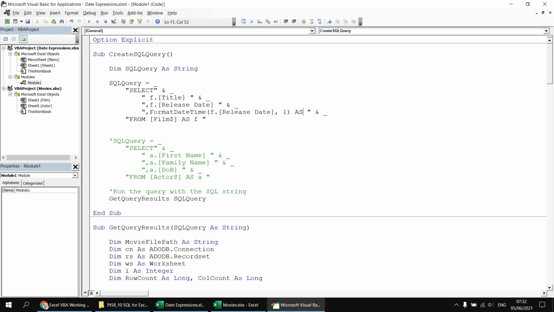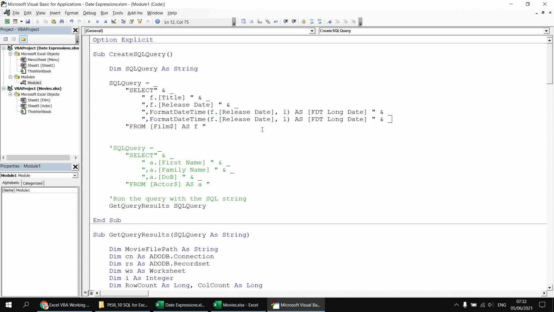So I'm going to assign an alias to this column to say as FDT, short for Format Date Time, long date. And I'll wrap that up in some square brackets. The other date format you can apply using the FormatDateTime function: if I copy and paste that line of code, and change the number of the format to the number 2, I can change that to a short date.